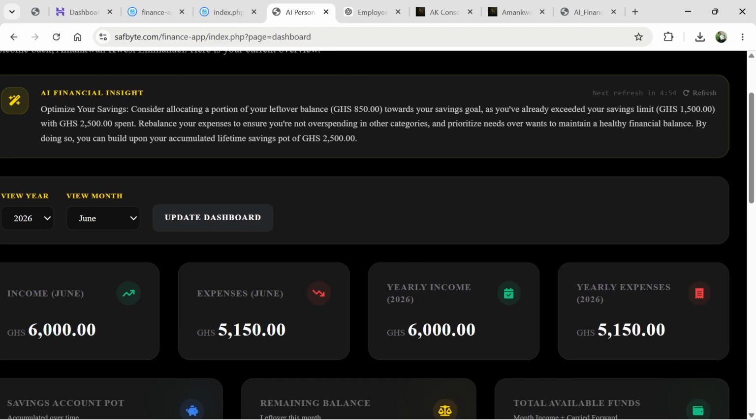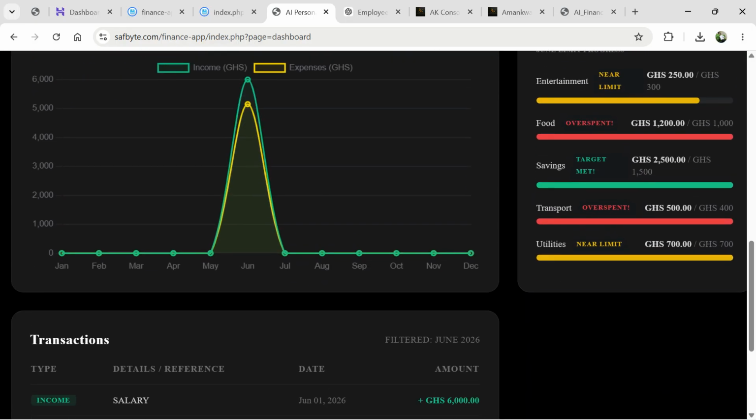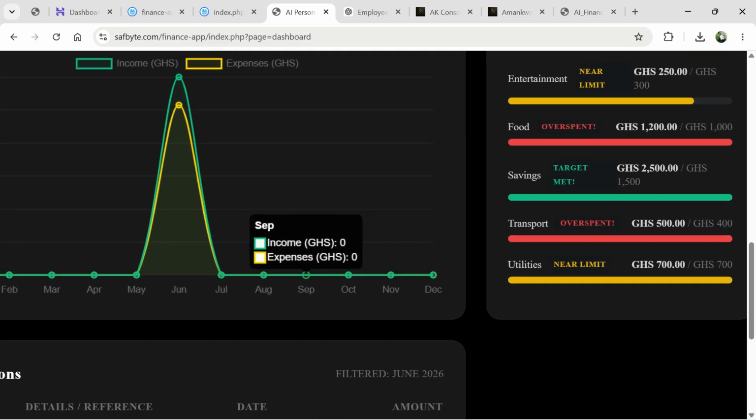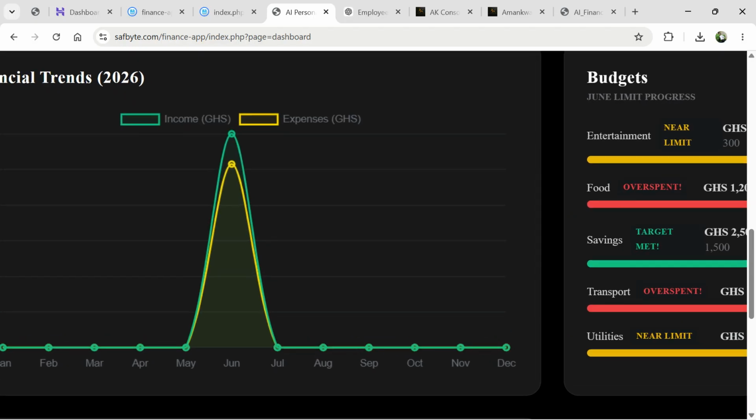So the AI is advising you again. Then you come to savings. So savings, I budgeted 1,500, but I was able to save 2,500. So target met. I've even exceeded my target, which is fantastic. So now you can see the map drawing up to my expenses and then my income. It's left with small to reach it.